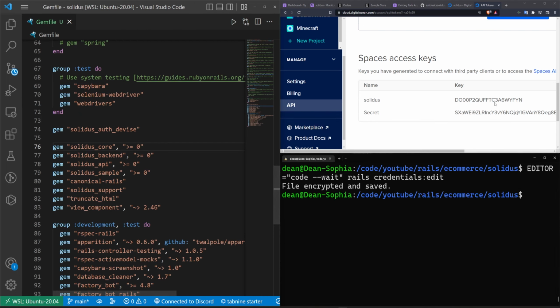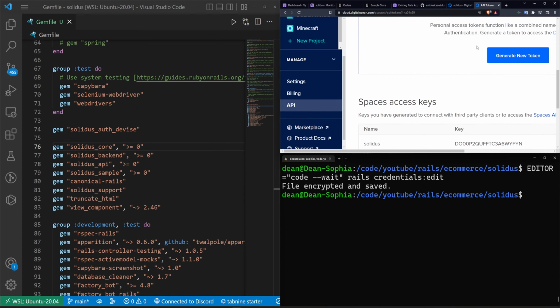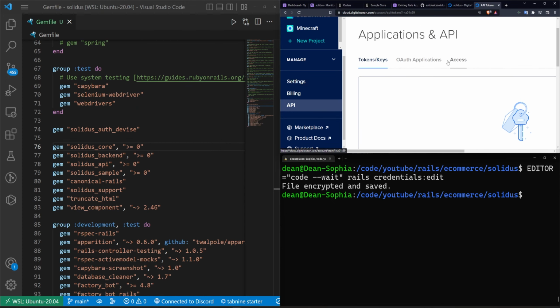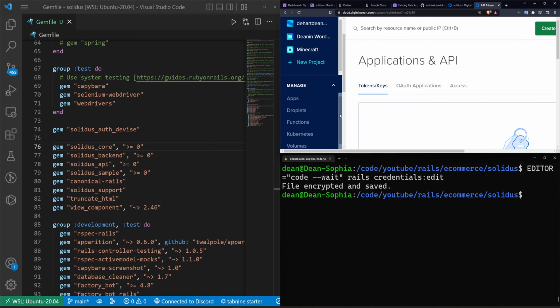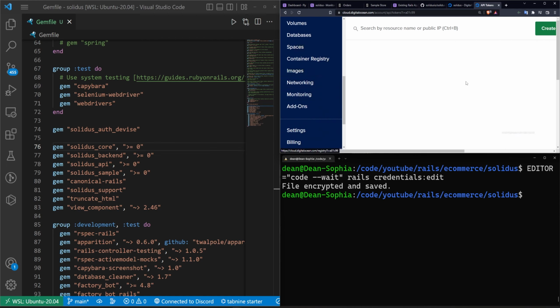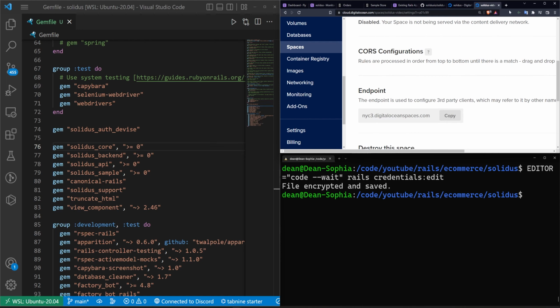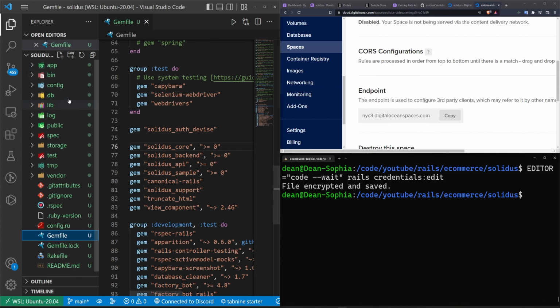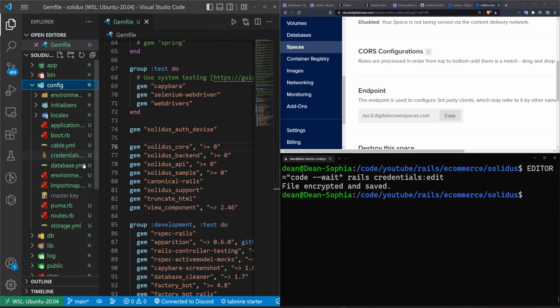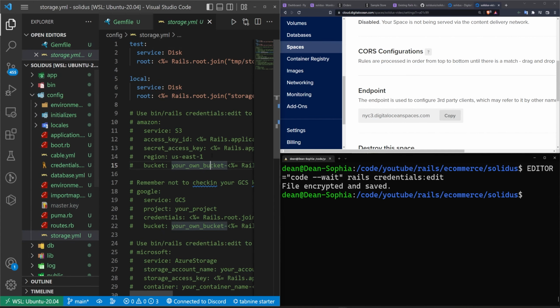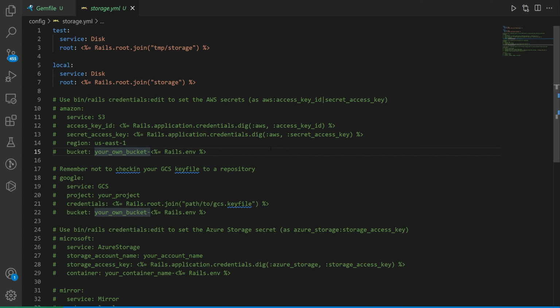So that's looking good. We are now sort of done with our DigitalOcean space, but if we come back up to our spaces real quick and go over to the Solidus video settings, we need to grab this NYC3 DigitalOcean spaces endpoint. And we're going to come over to our config and our storage.yml. I hit Control-B to hide the side panel, F11 to full screen.